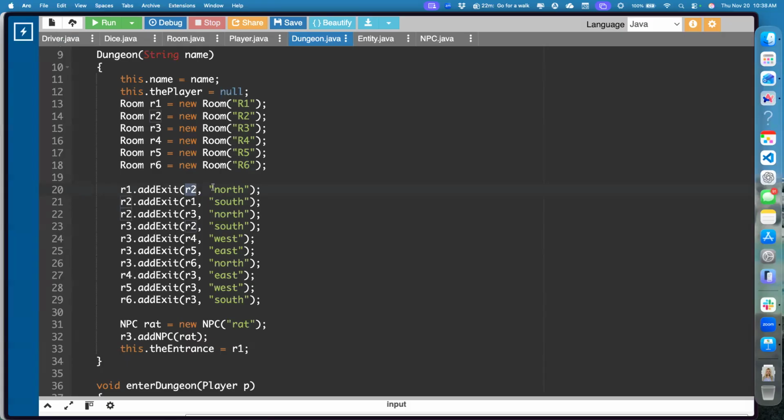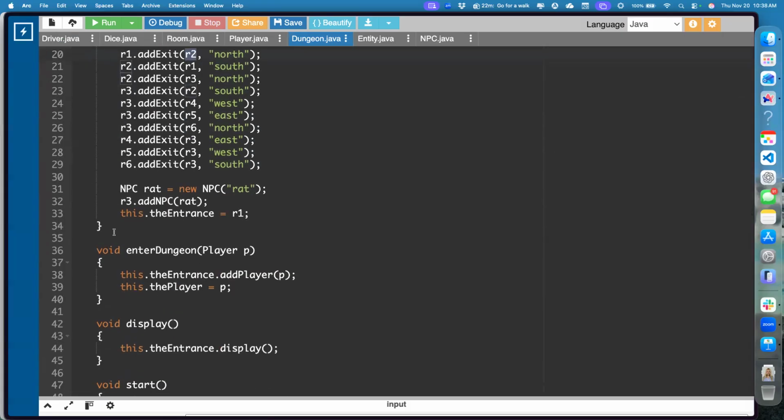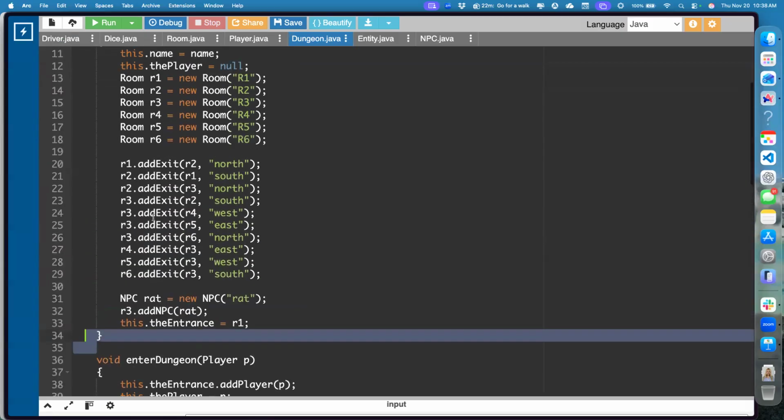Now, when this constructor ended, when dungeon ended right here, R1 through R6, those actual variables, those containers that hold memory addresses, they go away. Who takes them away? We have this thing called automatic garbage collection in Java. So we're not responsible for getting rid of the memory that was associated with these.